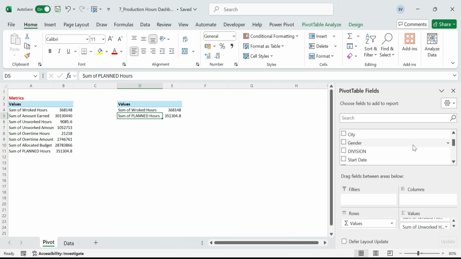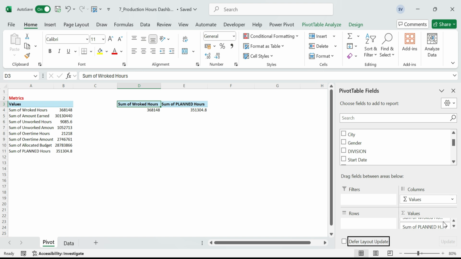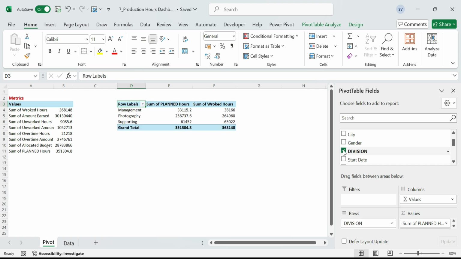Create a division-wise work distribution table. In the pivot table fields pane, drag planned hours and worked hours to the values area. Drag division to the rows area. Next, create a count by gender table.